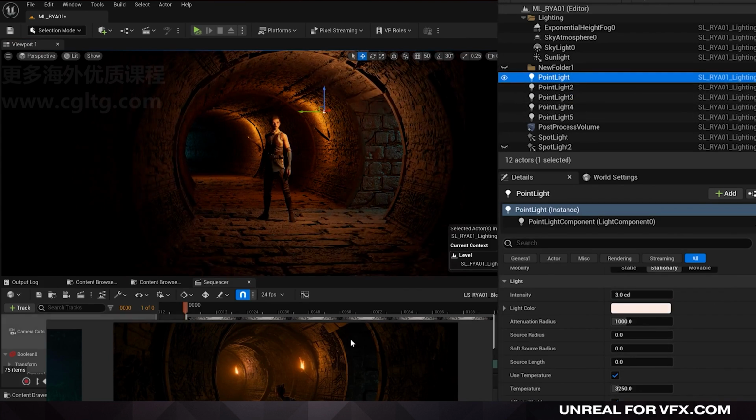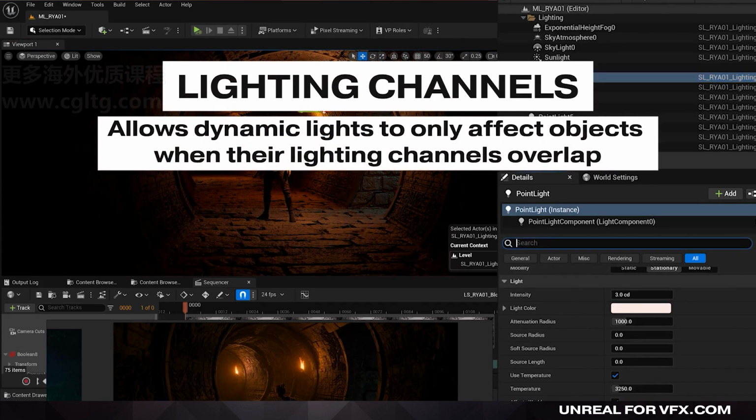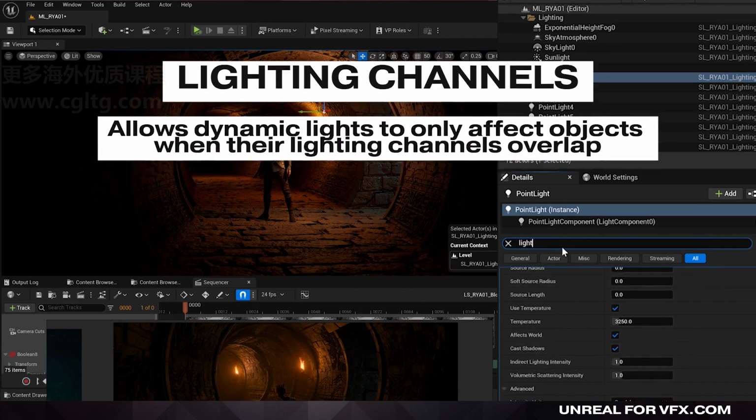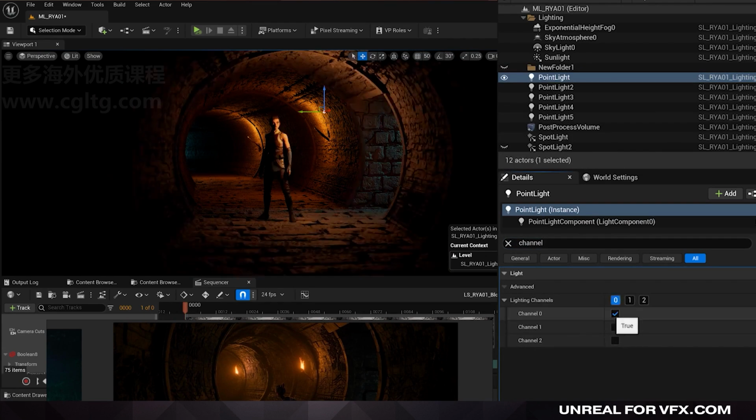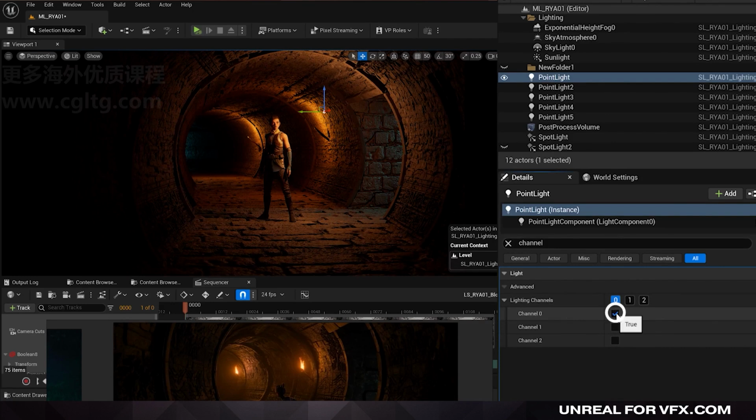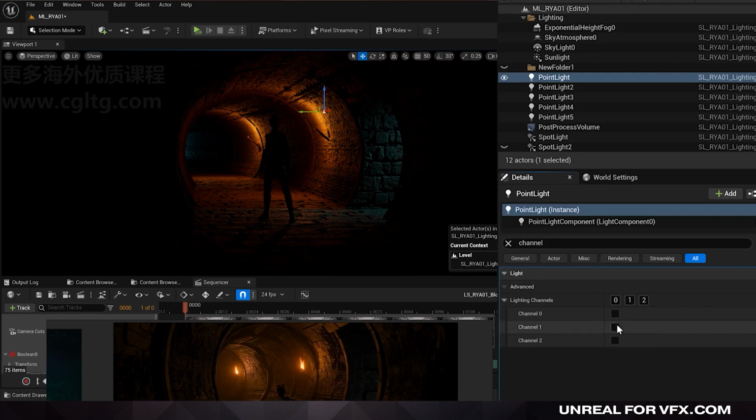So there's a couple things we can do. The first one is something called lighting channels. So in the details panel of this point light, I'm going to type in channel. So every object in our scene has these lighting channels, both the lights and the geometry in our scene. And every actor has channel 0 checked to true by default. So any light that we add will show up on every actor. But if we uncheck channel 0 and check channel 1, this will make it so only actors that have channel 1 activated will have that light appear on them.